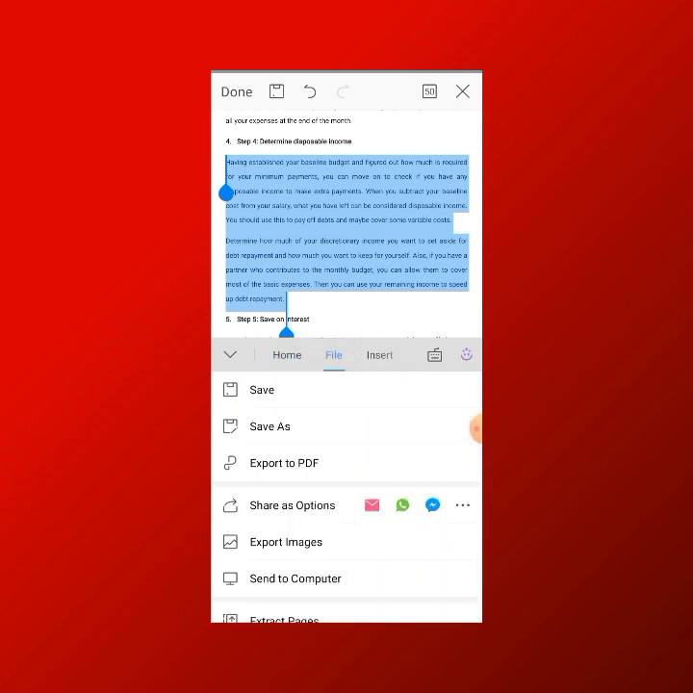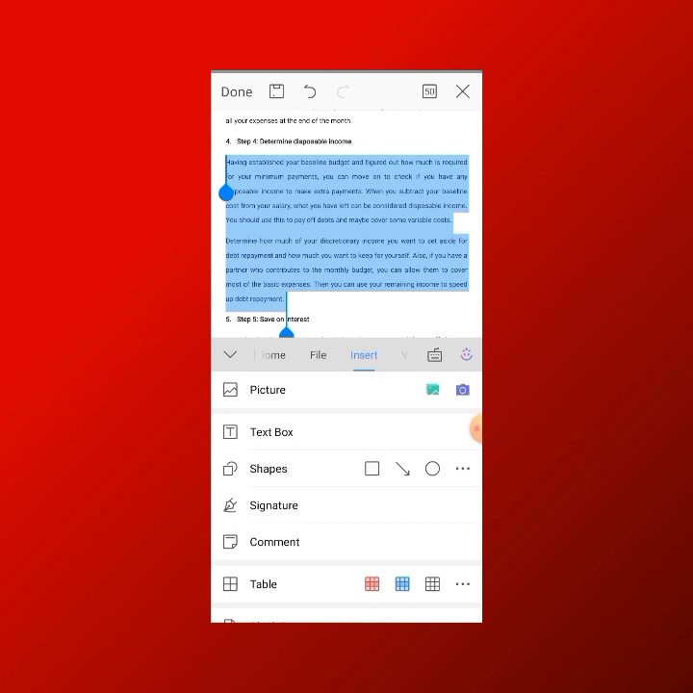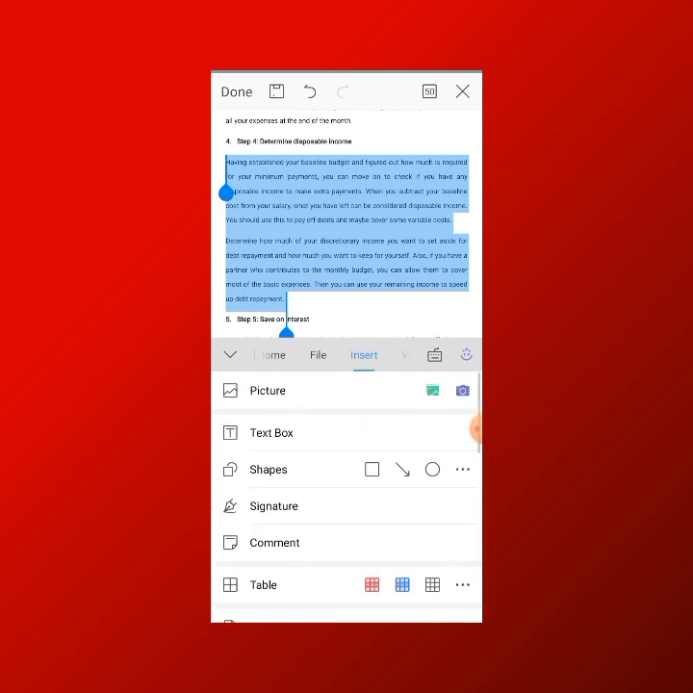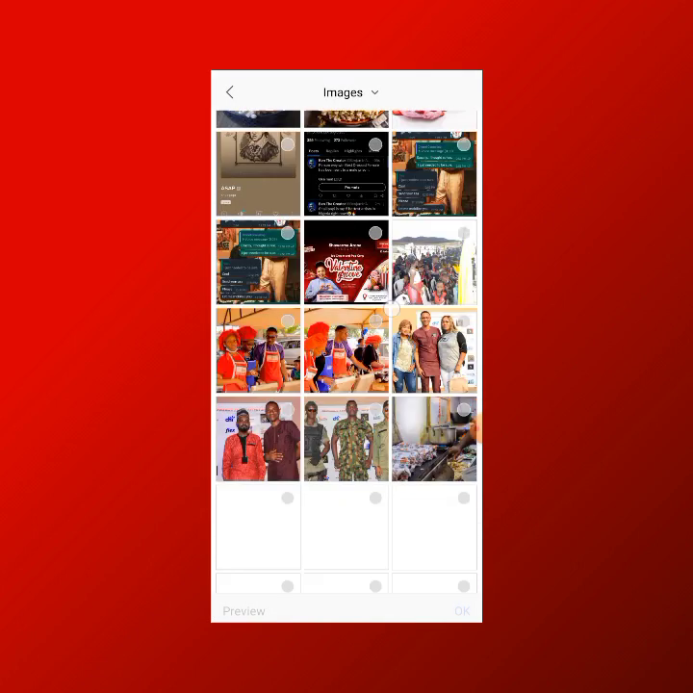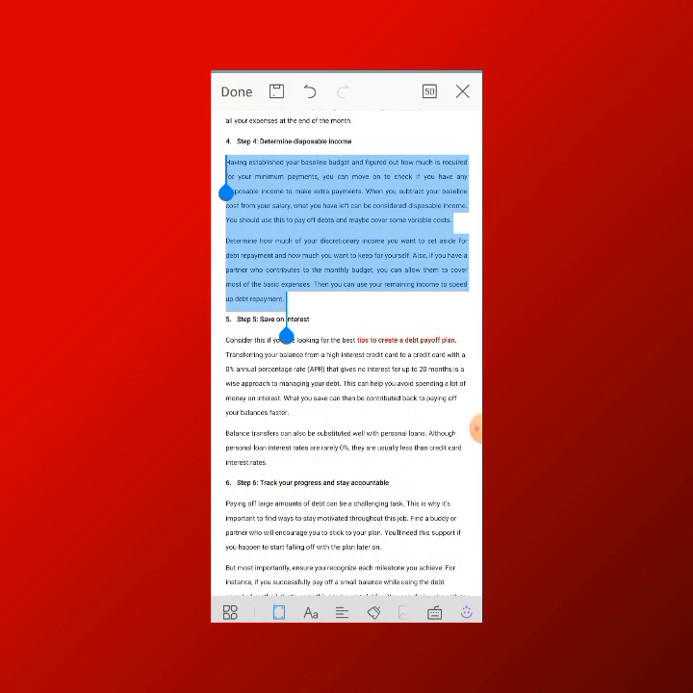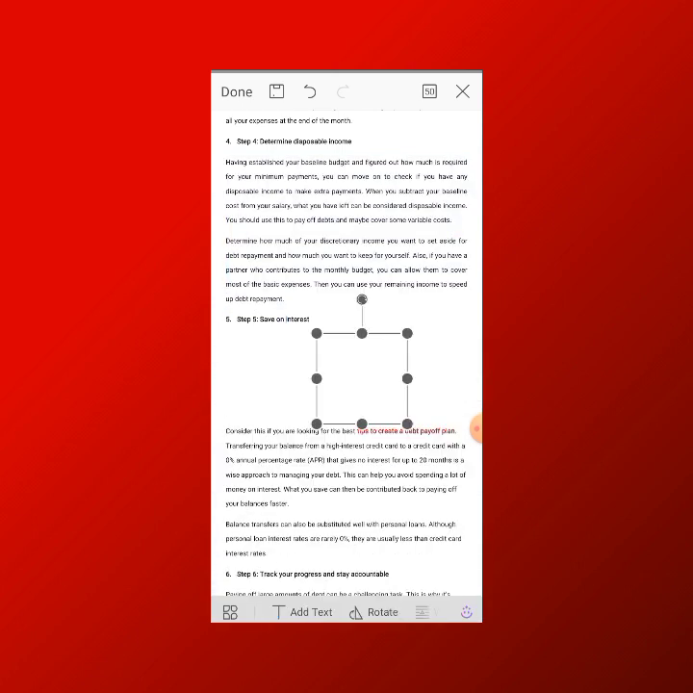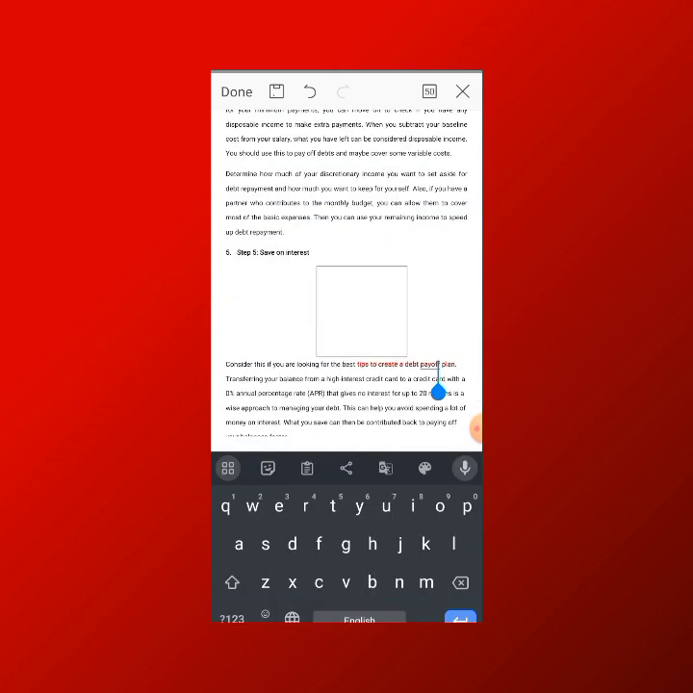Then also you can use WPS for some cool stuff. Maybe you want to insert a picture. You can do that with WPS Office. All you need to do is come to insert, click on picture, and then you can insert any picture you want from your gallery. If you want to insert shapes, the same thing, you can do that.